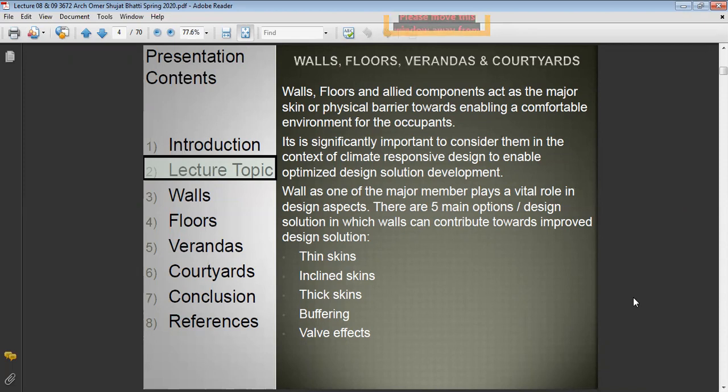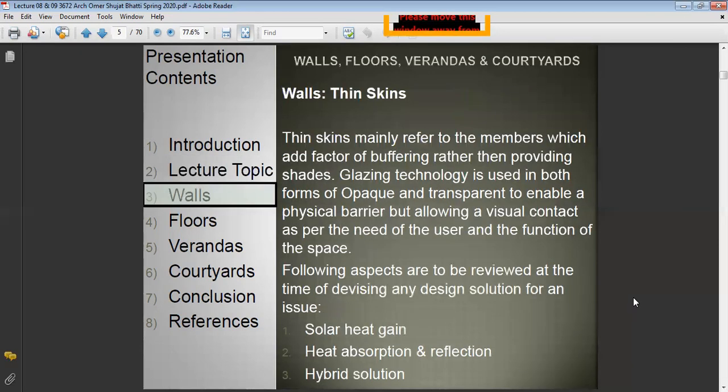Walls can play different forms and different roles, and these forms can contribute towards different solutions. Some of these forms are thin skins, inclined skins, thick skins, buffering, and the Wolff effect. We'll be covering each one of these one by one. The first one is thin skin. They mainly refer to the members which add the factor of buffering, meaning separating. These add buffering rather than providing shades.